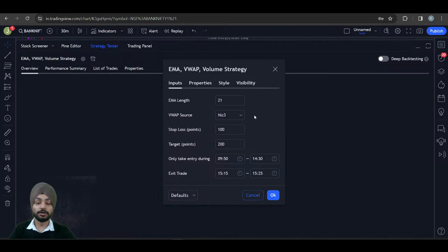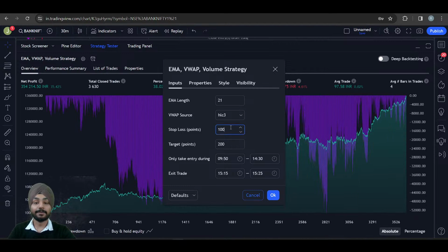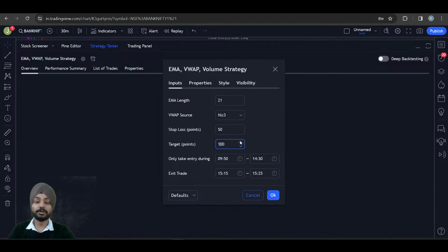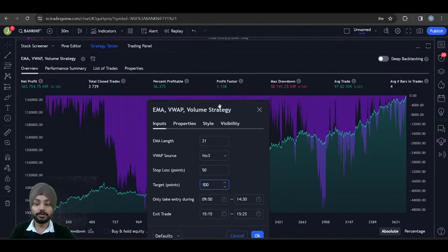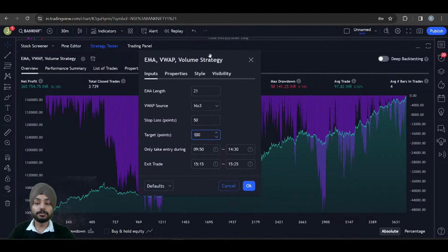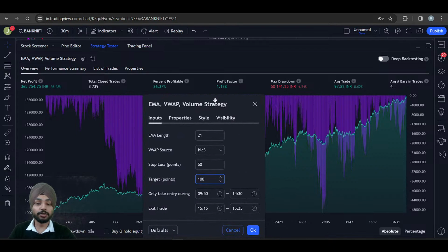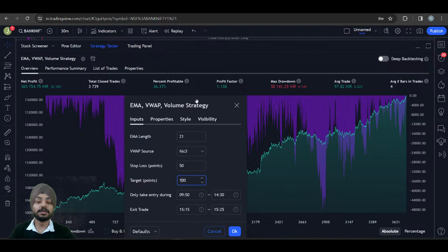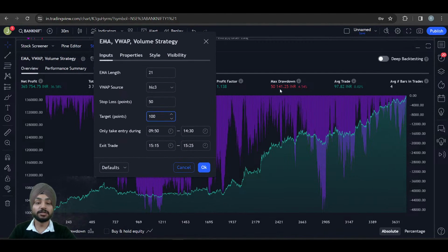We were source, let it be HLC by 3. Then stop loss for 100 points is too much for me. Let's give it 50. Target point is again 100. I'm keeping the ratio as 1:2. I think we are close to a good strategy. Net profit is great and it's on one lot actually. So percentage profitable is all right. Maximum drawdown is 50,000.